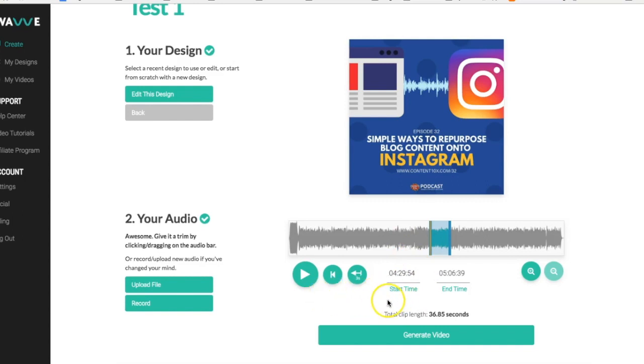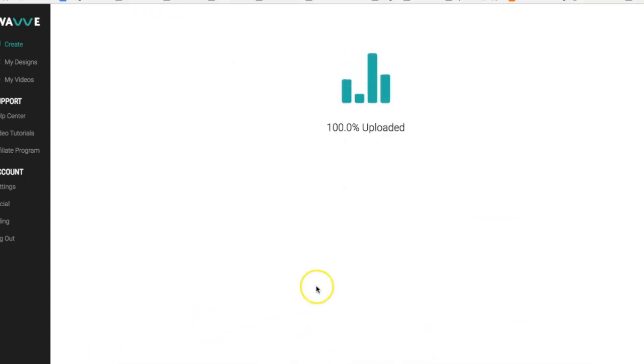So when you're happy, basically what you do, so I'll just create a shorter version there just as an example. So when you're happy and you're here, there's some features you can zoom in and out to really get the best cropping of the audio. So when you're happy, you basically click on here on generate video, and it just goes ahead and uploads, generates the video and gets that ready for you.